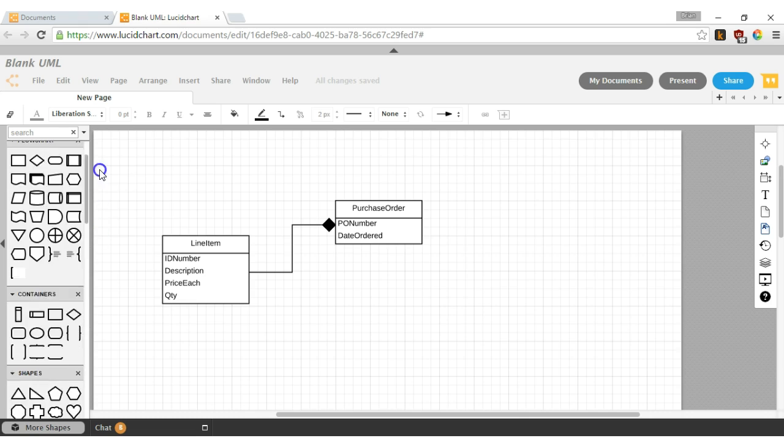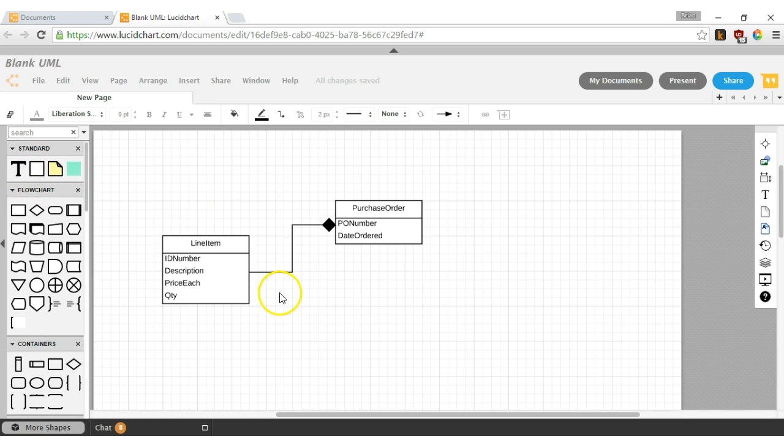Alright, so what I'm going to do is include some text on our line here. To do this, I'm going to double click on it and we get text. Now the text here is going to be, it's possible for me to have a purchase order that just simply has nothing on it, or it's possible for me to have a purchase order with 5 million line items. So it's possible for me to have anywhere from 0 to many line items.